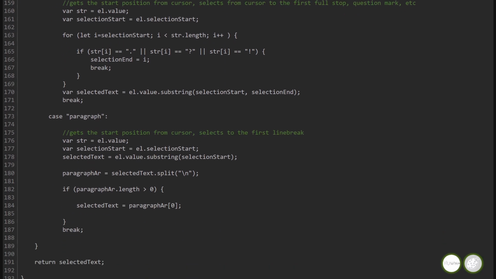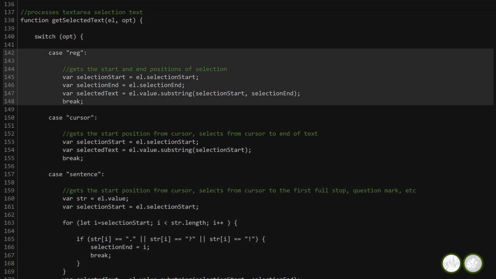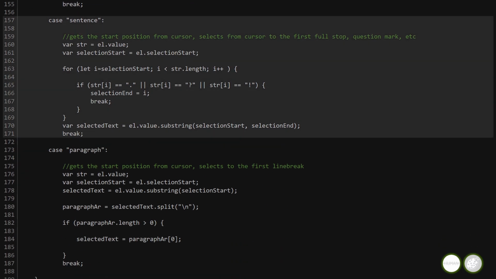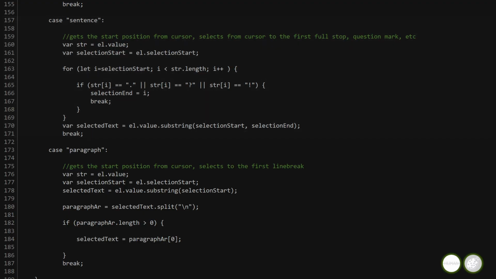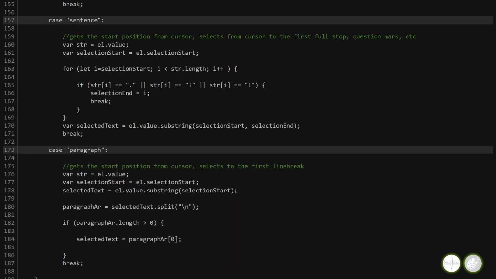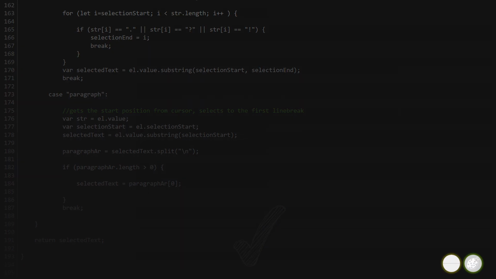This is the function that constructs the actual text to read. Here we process a selection of text starting from the cursor position, a sentence marked from the cursor position to the first occurrence of a full stop, question mark or exclamation mark, or a paragraph marked from the cursor position to the beginning of a new line. For read sentence and read paragraph, it didn't seem necessary to construct the text to read from the beginning of the sentence or paragraph. That concludes the code for Reader.js.